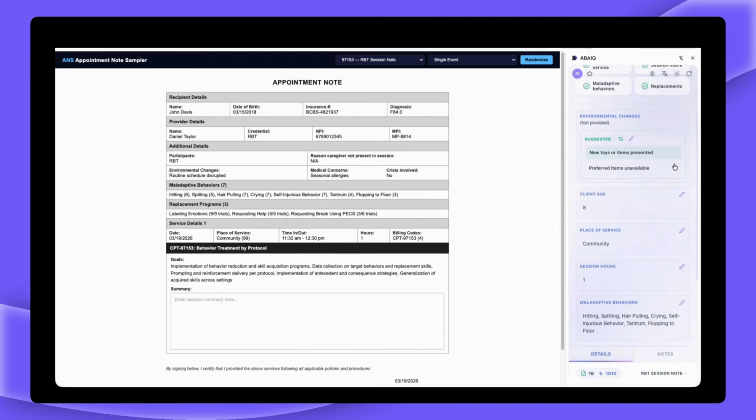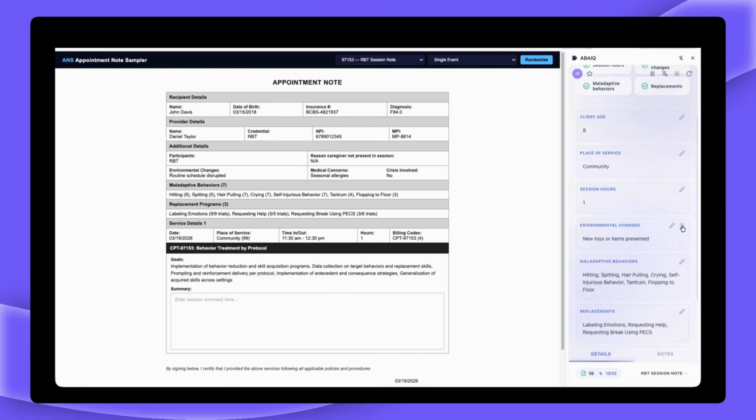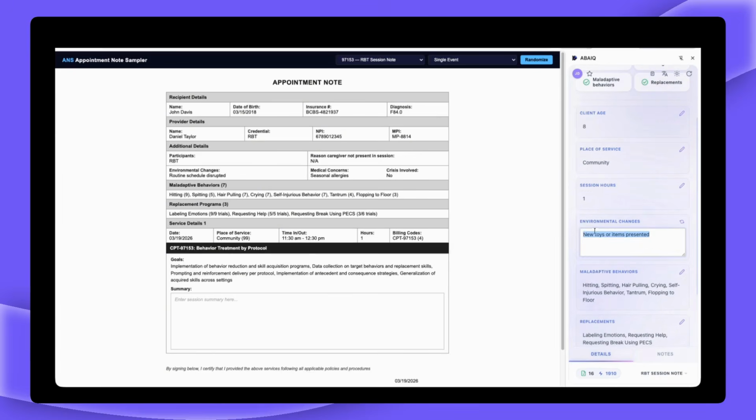The Environmental Changes field suggests possible environmental changes for your session. If none were detected, you can refresh to see more options. You can also edit it manually anytime.